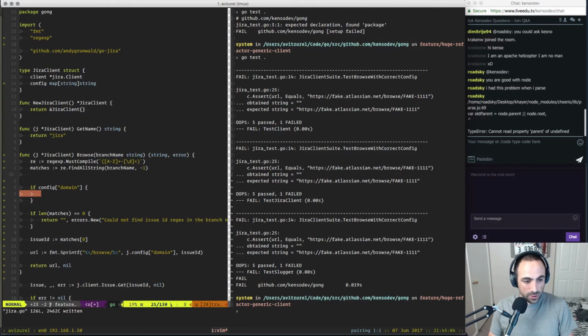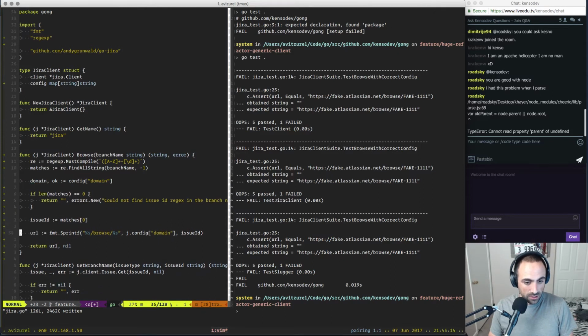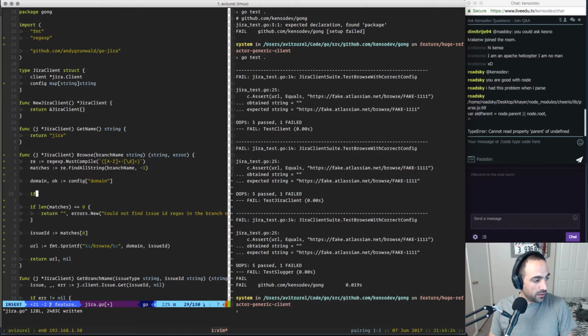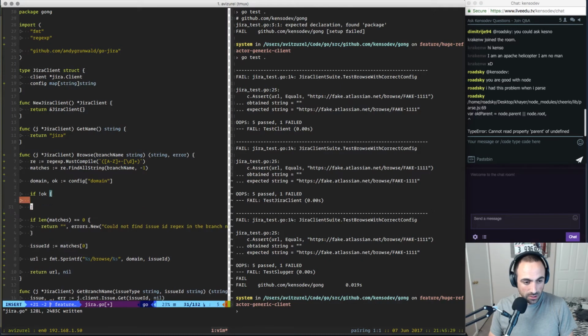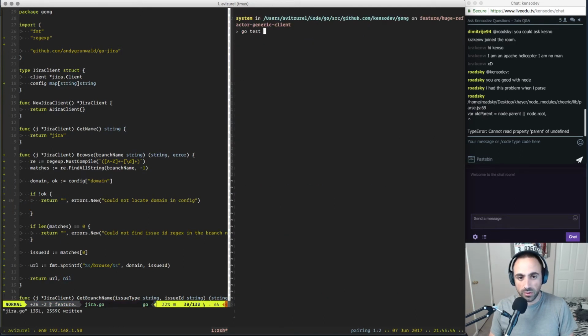okay, so we're going to do this domain to config domain, and then this is going to be domain, and then if not okay, then return this and errors.New could not locate domain in config. Okay, so now go test.